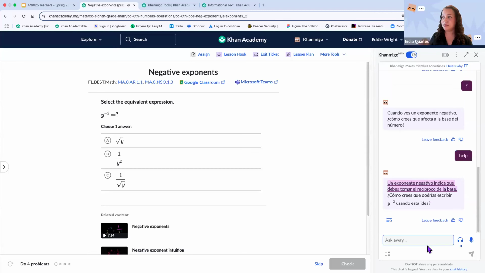Un exponente negativo indica que debes tomar el recíproco de la base. ¿Cómo crees que podrías escribir y a la -2 usando esta idea?